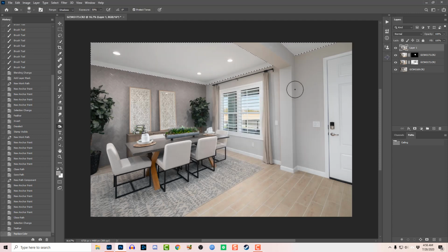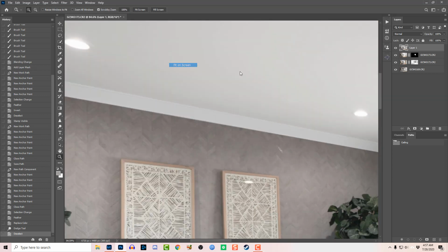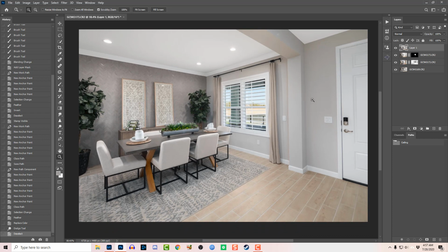And then I will take my dodge tool, which is right here, O, and I will dodge in the ceiling. So it looks pretty snazzy so far. And now I just got to do the color.